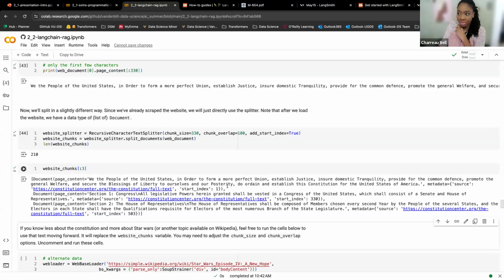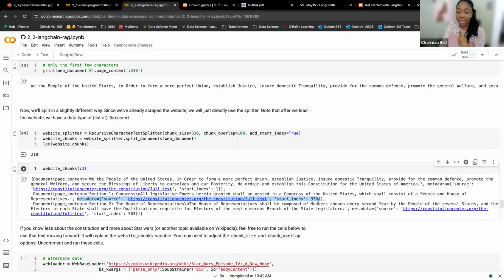And here you also see that we have added the start index, where this occurs in the document. So if you ever need to make references to it in your code, then that's how you can access it. You also see that there is metadata associated with this, which is really nice. So we have the source, which is this actual link, and the start index.